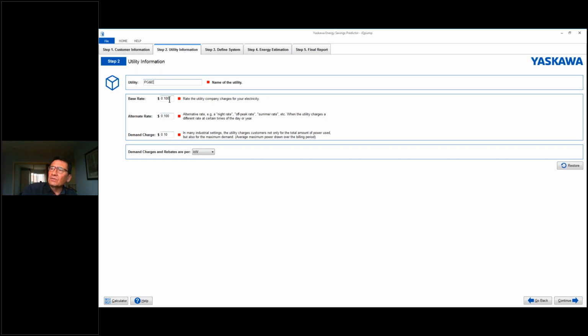So the base rate is your rate that you're charged per kilowatt hour, and we're going to make this 12 because that's typically what PG&E's is. There's an alternate rate for off-peak, and we'll make this 8 cents. And then there's a demand charge. This is where the power utility effectively penalizes you for the maximum power that you use within a given time period. And that can be quite punitive in some cases.